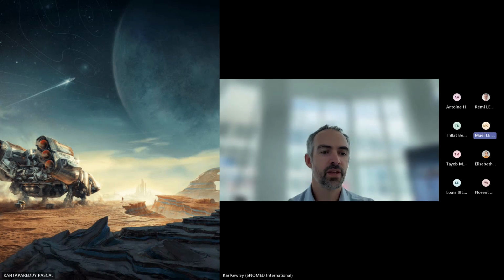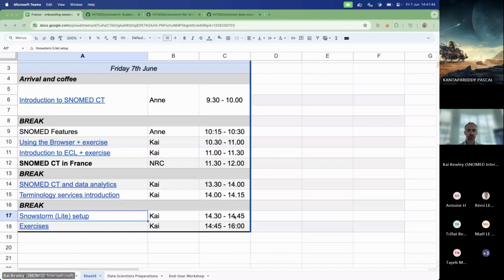And in that time, I will demonstrate setting up SnowStorm Lite, which is an API that you can use to query SNOMED CT. And then we'll do a Python data science exercise. I will share my whole screen. Okay.